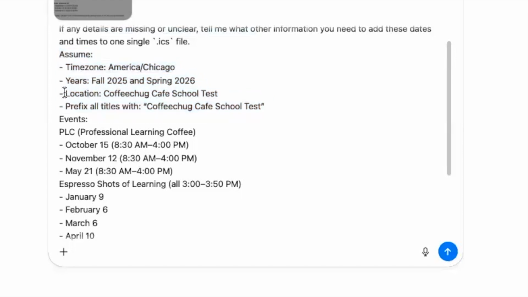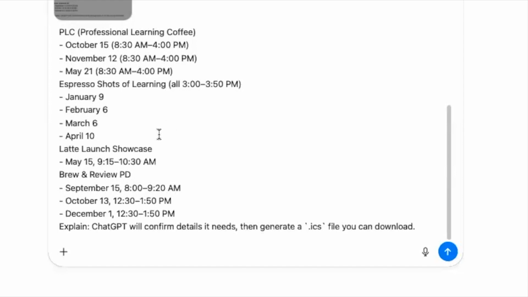I've identified for this batch of dates the actual school. And here it's just a school test demo. So that way, my prefix for all my calendar dates is also going to be that. So as I'm looking at my calendar, it's easy for me to see which school I'm supposed to be at. And then I've listed all the dates.